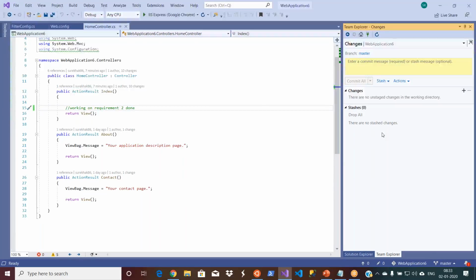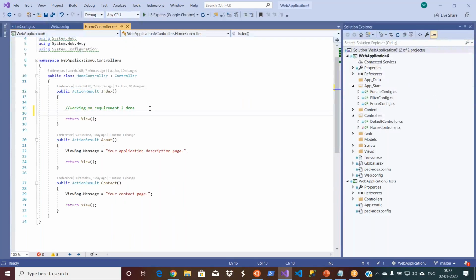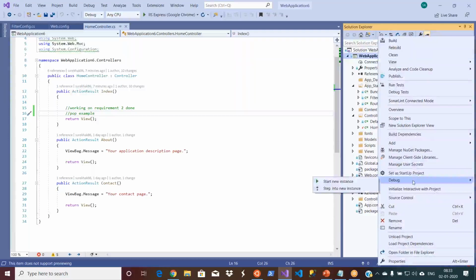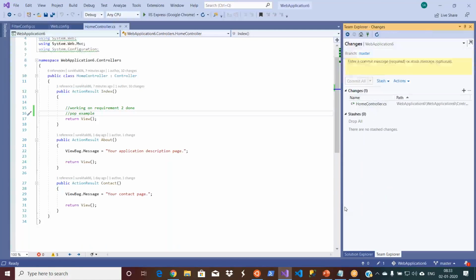Okay, let's do a quick one. Let's make some changes. So what I'm going to do, pop example. Okay, I made some change here. Let's make only one change. We don't need to do multiple things. Now, when I'm committing, just give the comment pop example. You can give any comment, and instead of committing, I'm saying stash. You can stash it.